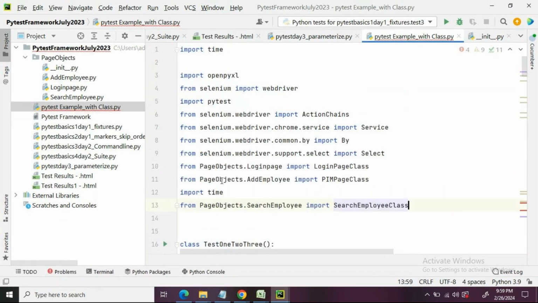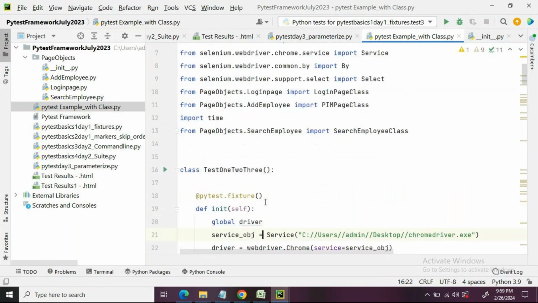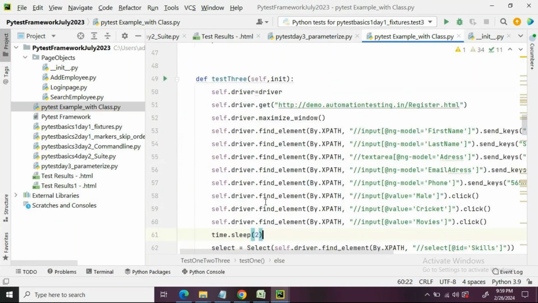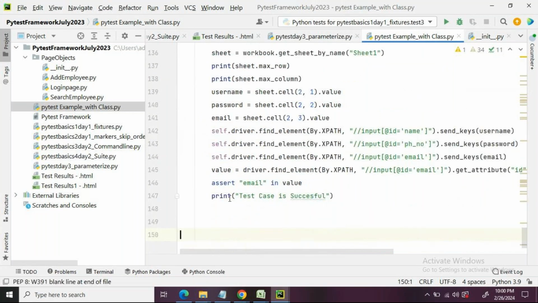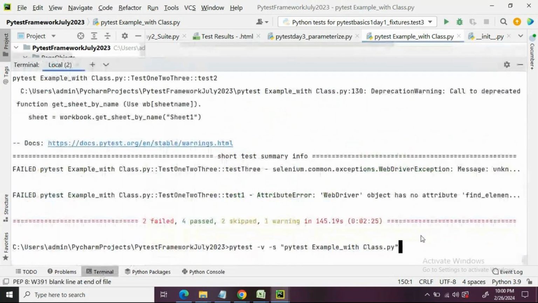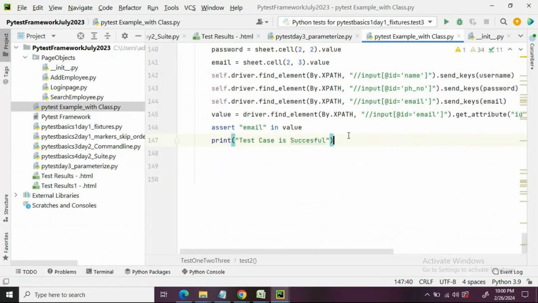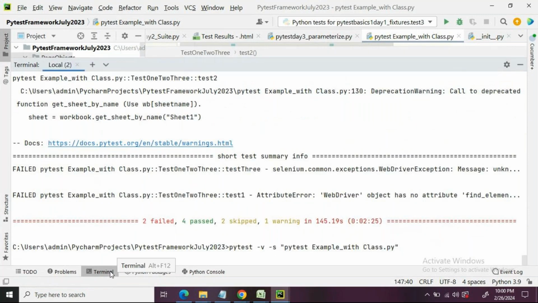Now you see, the error is gone, everything is gone. Okay, let me run the test case now. First, before that I should press Ctrl+S to save it, then run the test case.